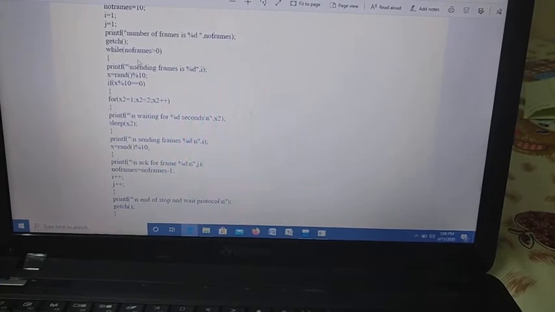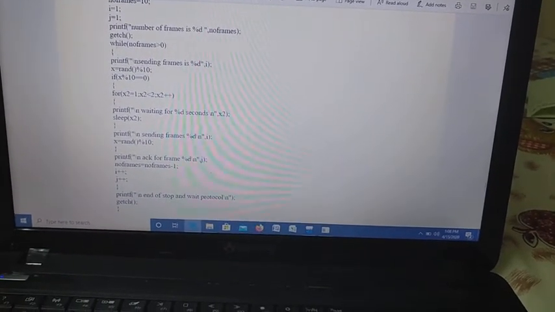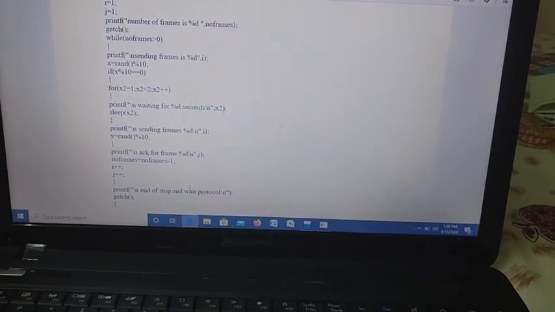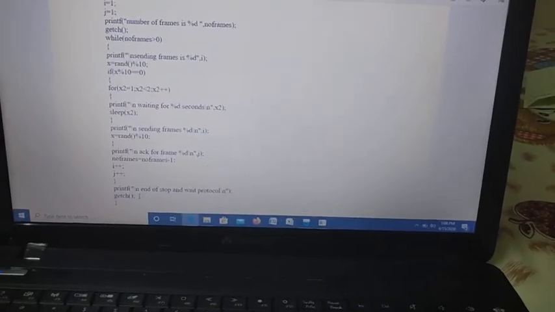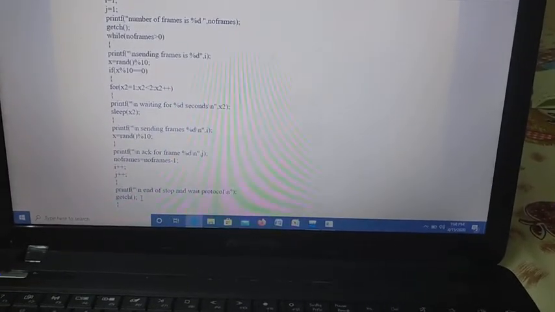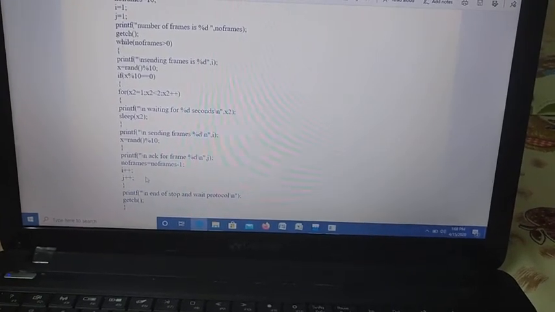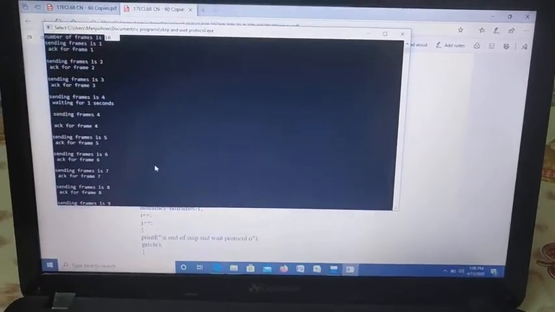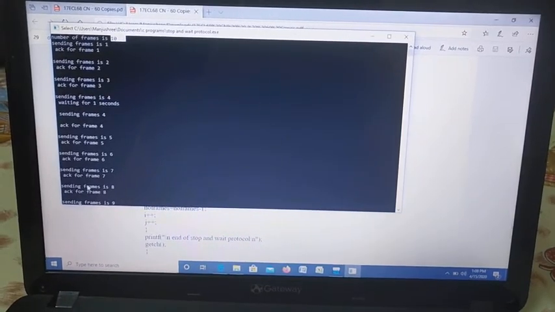The while loop condition will become false and it will come out of this complete loop and print the statement end of stop and wait protocol. Next, the getch function will wait for the user to press any input on the console. So this is the stop and wait protocol and this is the output of the stop and wait protocol. You just have to press enter here, and you are going to get this output.